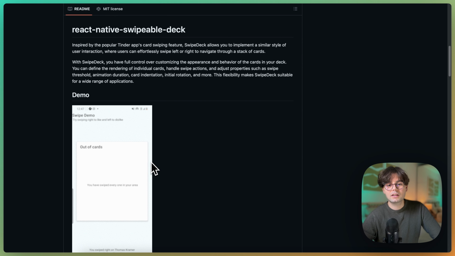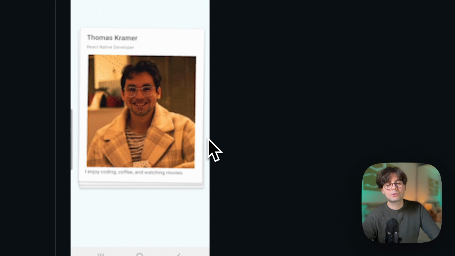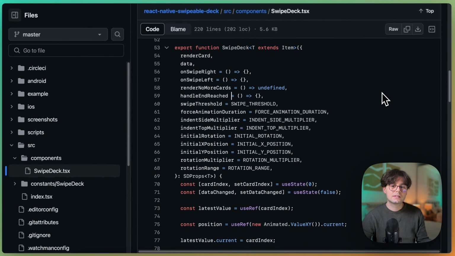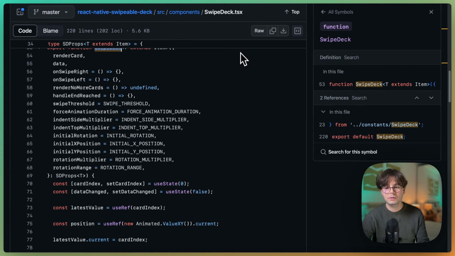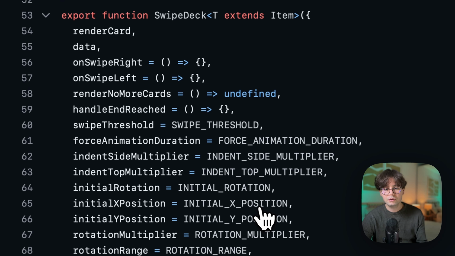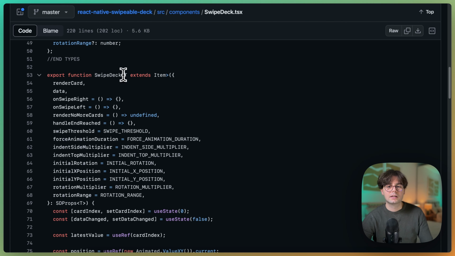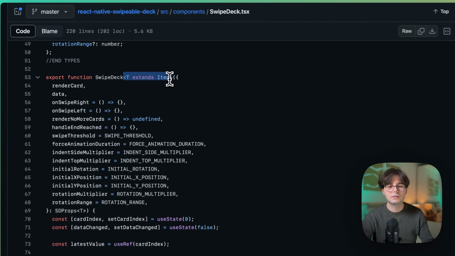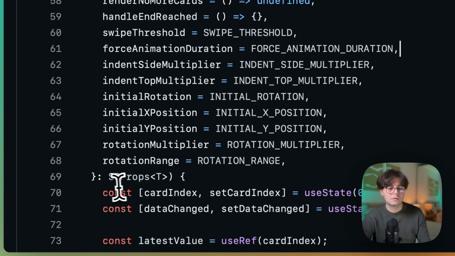The next project is React Native Swipeable Deck. This is a React Native library that lets you create this user interface with cards that are swipeable. Now this library has one export, and that is this SwipeDeck component. The SwipeDeck can be configured with props, but it also has a lot of default values, which is something very good for the users. And it's also using a generic type, so that item can be anything you want. If there's something I would change here in the props, first of all is the naming.